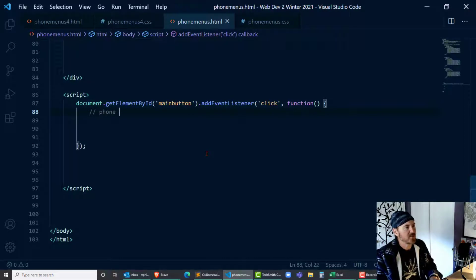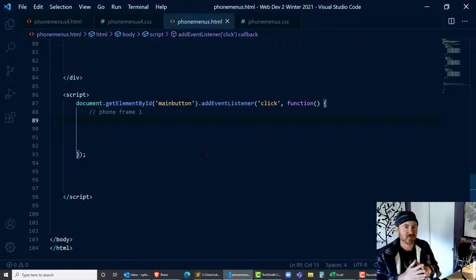And this is just going to be my phone frame 1. So the technique I use here is just going to be for my first phone, but the exact same thing can be applied to the others later on. So what I'm going to do to make things a little bit more straightforward is I'm going to declare a couple of variables.